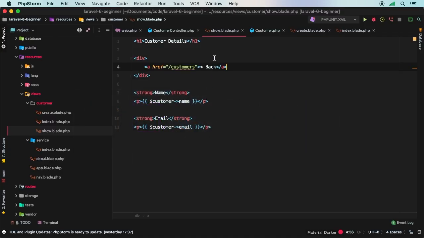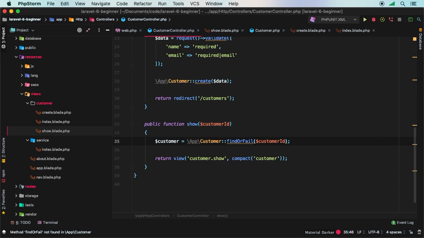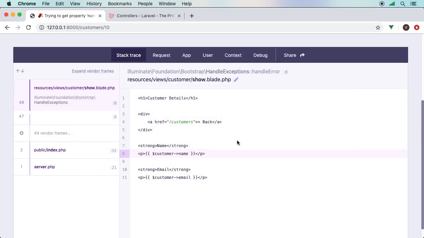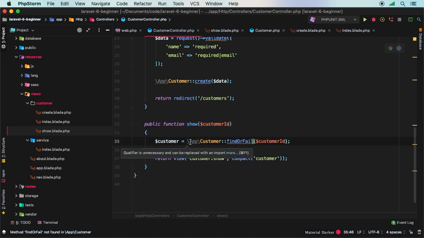Now, one quick fix that we can do on this is that instead of find, we can do findOrFail. FindOrFail, if it's not able to find the record, will give you the proper not found 404 HTTP error code. And that's really what you're looking for. Let me hit refresh, and now we get a 404 not found. Very easy.